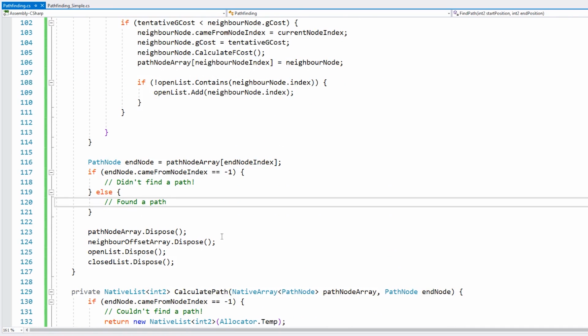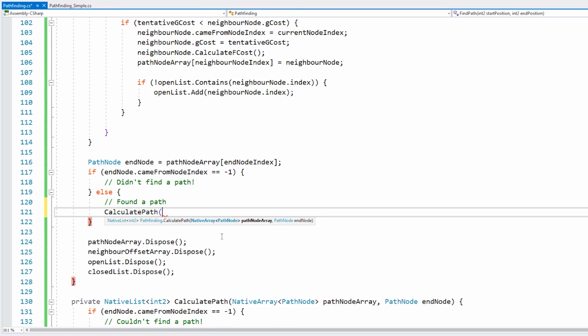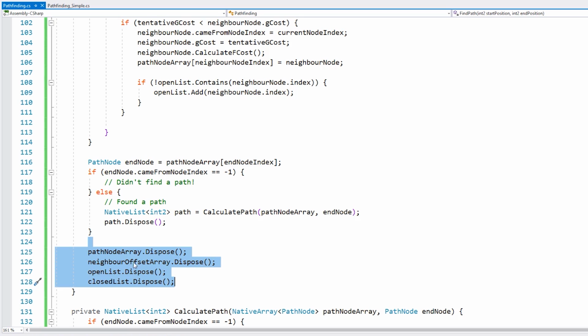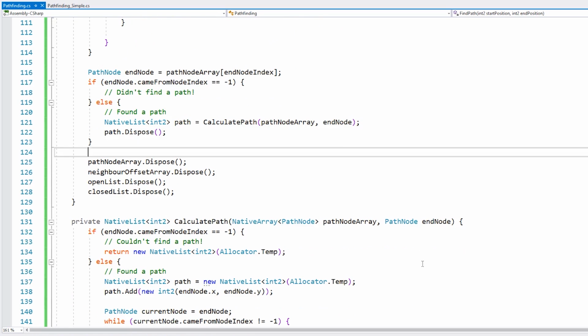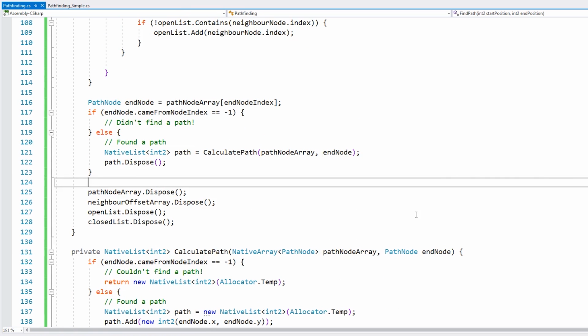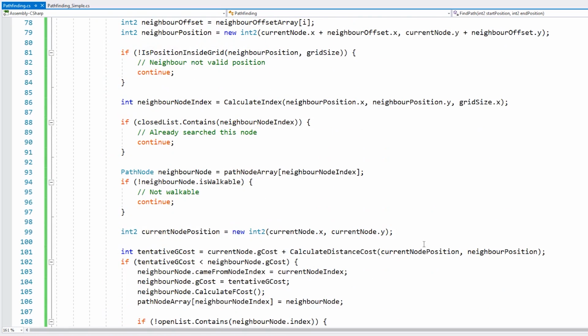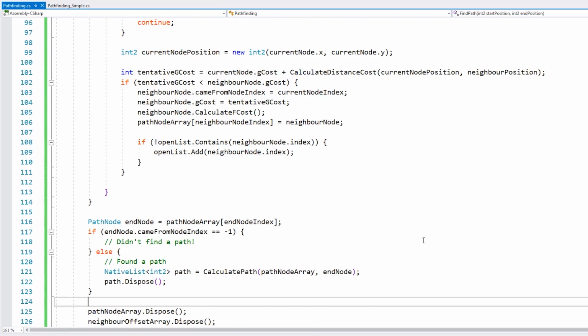So up here, if we find a path, let's calculate it. And right now we don't care about getting the path back, we just want to calculate it, so after getting it, let's just dispose of it. And here at the end, again, make sure you dispose of the native arrays that you create. Alright, so here we have our A* algorithm implemented solely using value types. So that means that this is usable with Burst and the job system. But now let's first make sure it actually works.